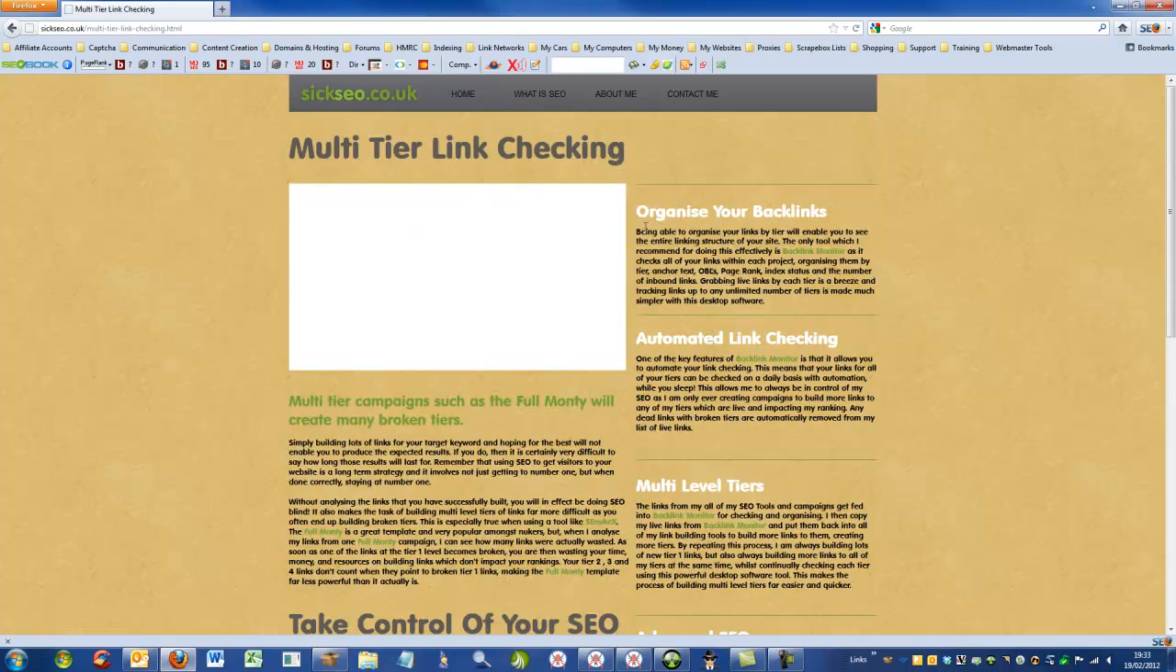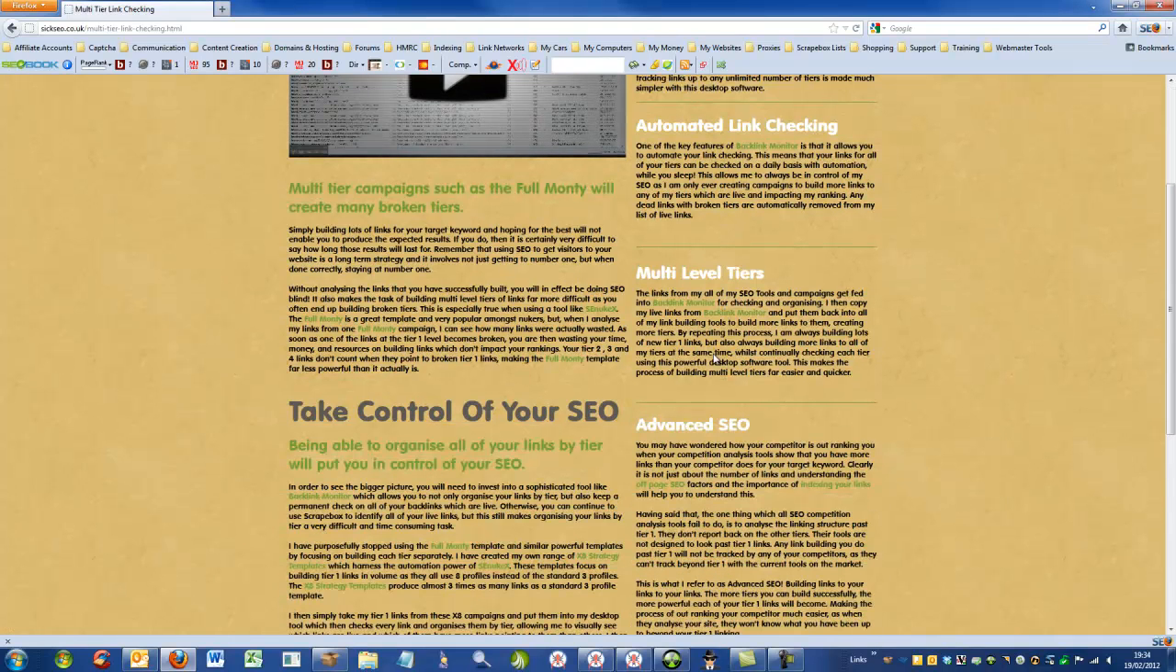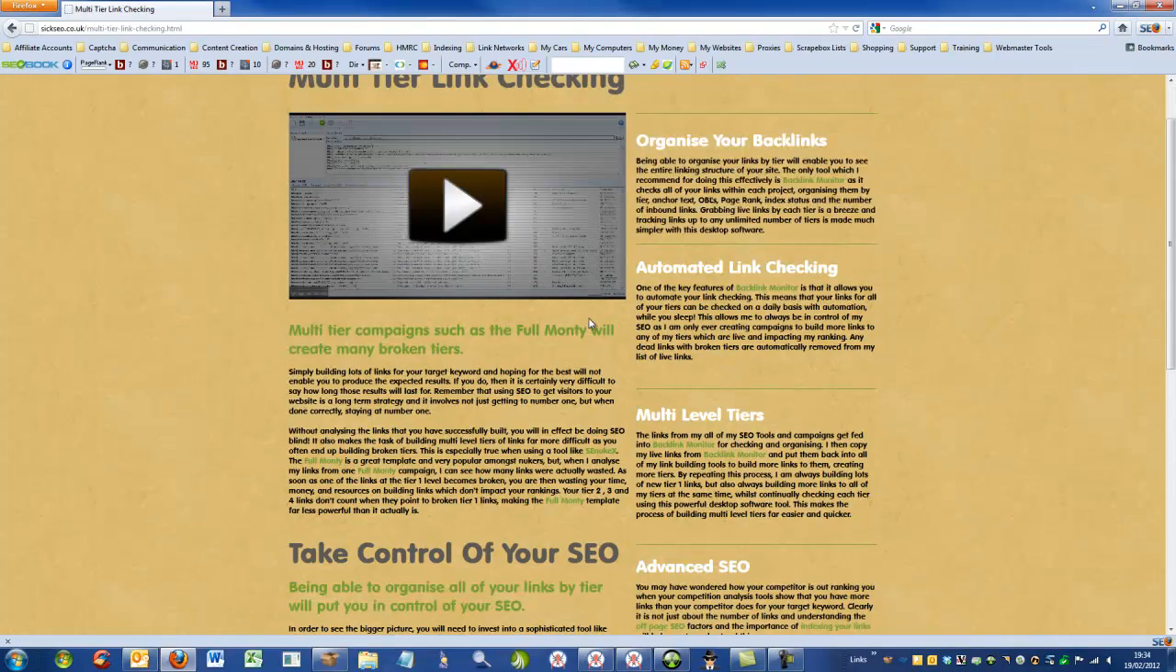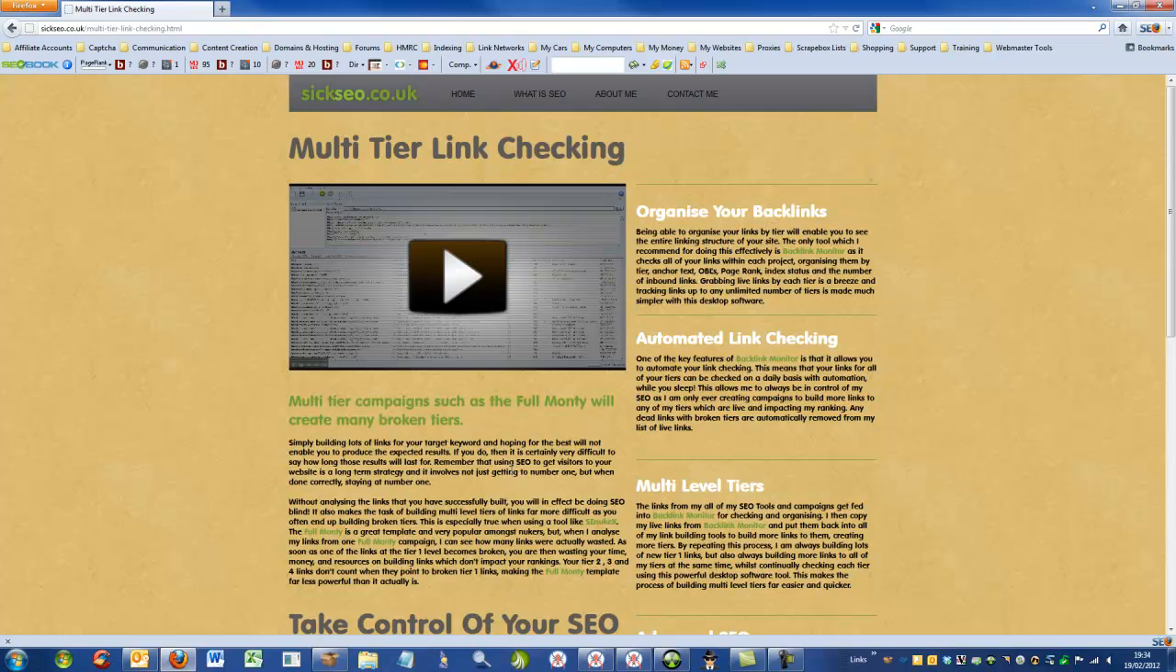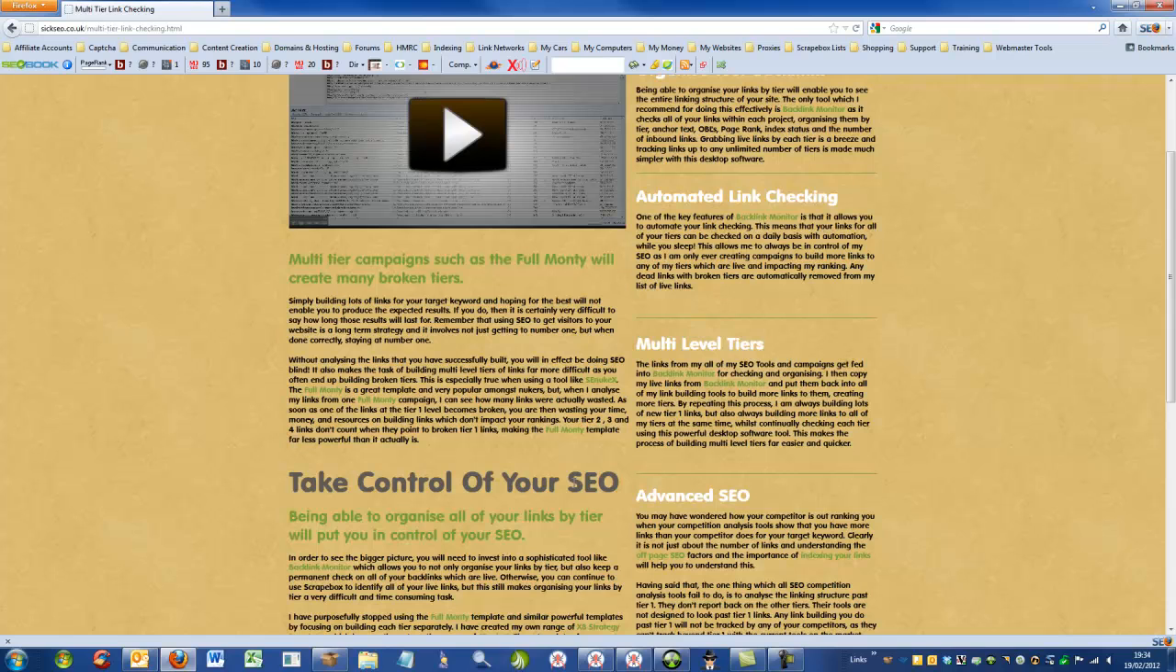Now, in terms of the actual software Backlink Monitor, what I also would suggest doing is having a read of this page. It will give you some insights into why you need to be using a tool such as Backlink Monitor, certainly if you are going to be using campaigns such as the Full Monty and other variations of campaigns which build multi-tier links.